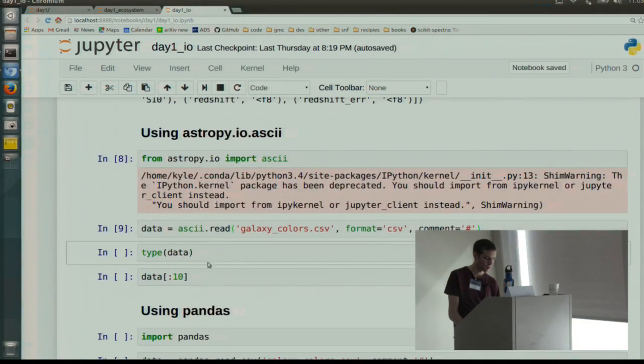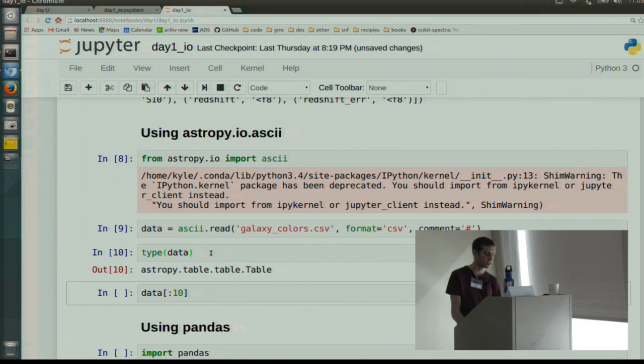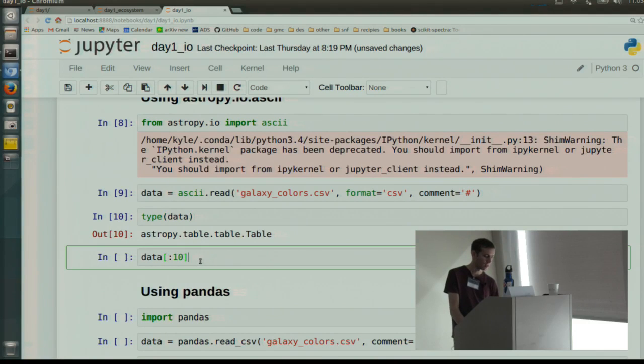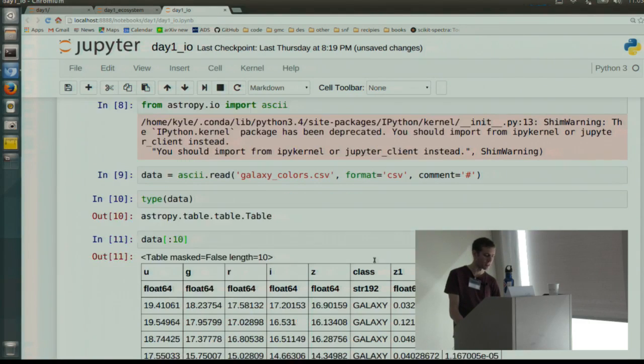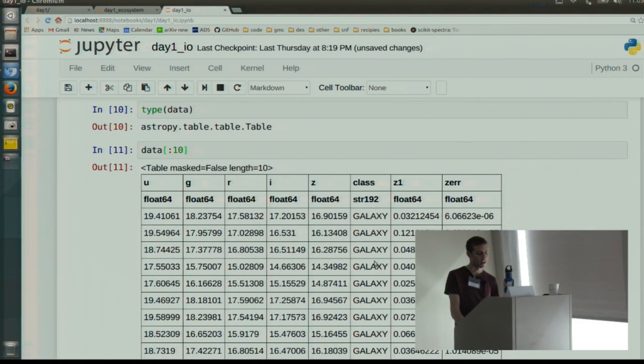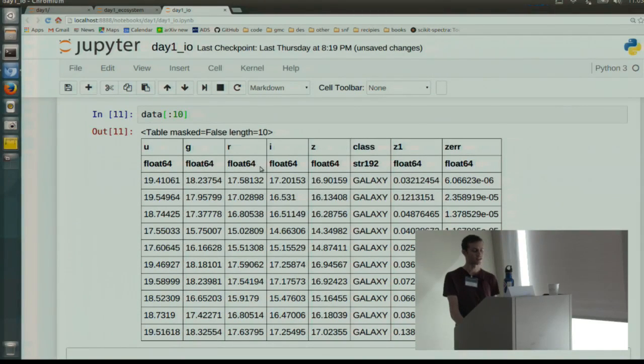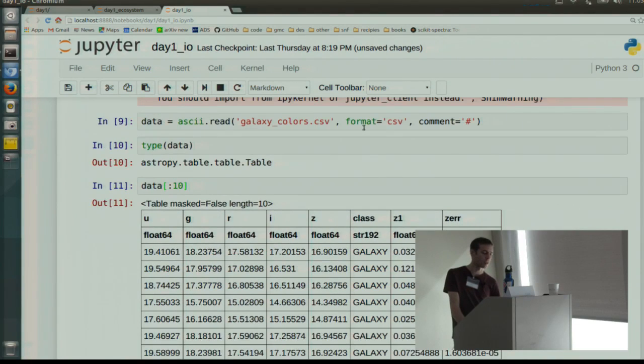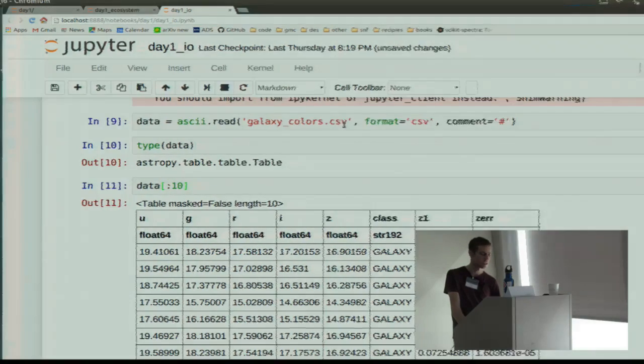All right, so that worked. And what is data? It's not a NumPy structured array. It's an AstroPy table. I'm not going to go into that, but it's basically a nice interface that has stuff like pretty printing itself when it's in an IPython notebook. But you can see that it inferred all the types of the columns for you. It figured out that this is a string. And by the way, the reader is actually quite fast. It was improved in the last year.